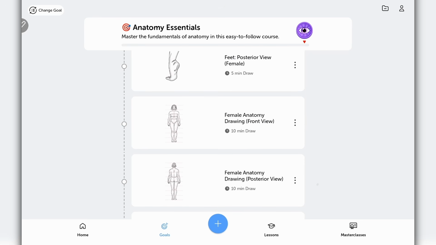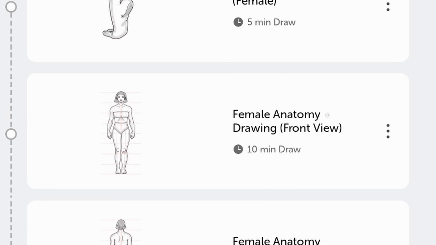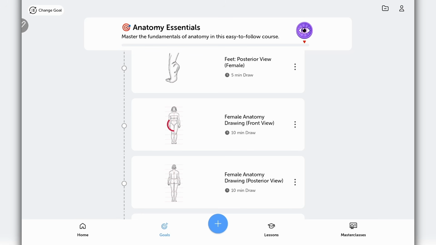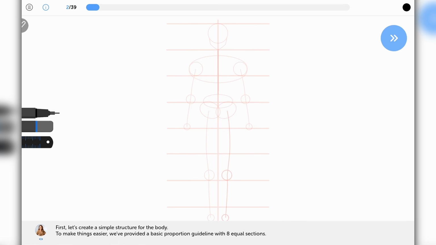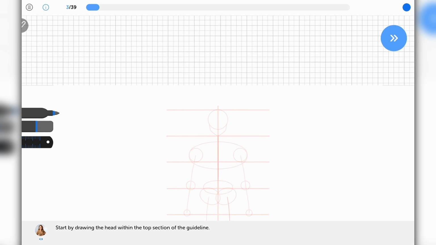So let's go to female anatomy drawing front view. And let's see if this is going to give us anything that I can actually take away. Let's begin. First, let's create a simple structure for the body. What is that? No! No! Oh my god, what is that?